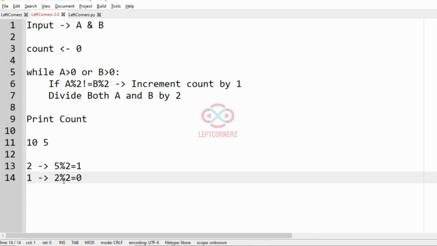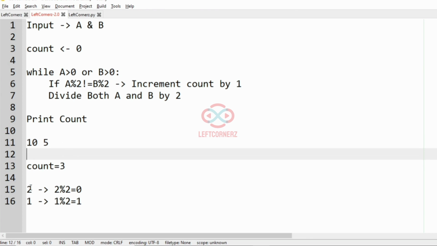So 2 mod 2 is 0 and then 1 mod 2 is 1. And after this again we'll increment the count by 1. So you can see up to this the count is 2. And since these are also not similar, the count becomes 3. And after that, again we'll divide by 2. So 2 by 2 is 1 and 1 by 2 is 0.